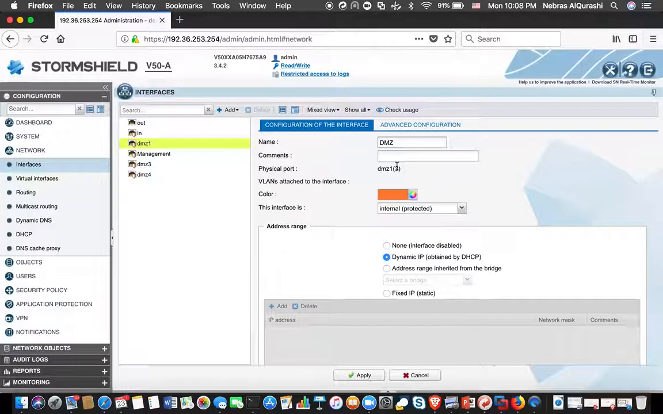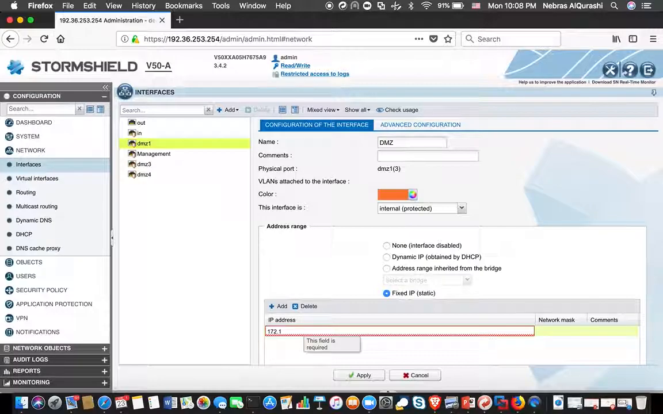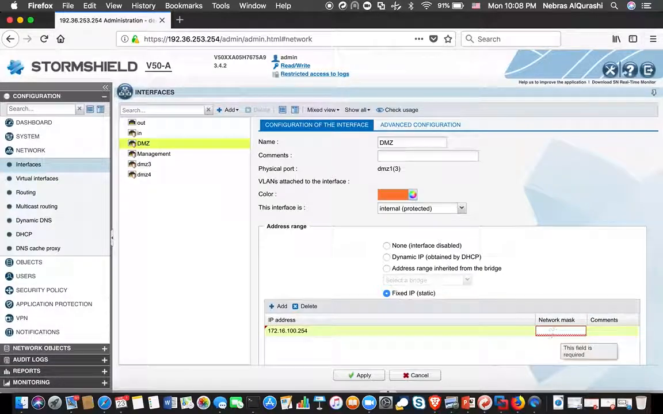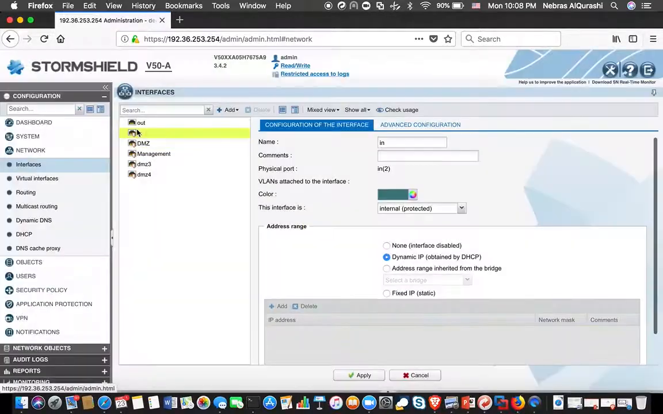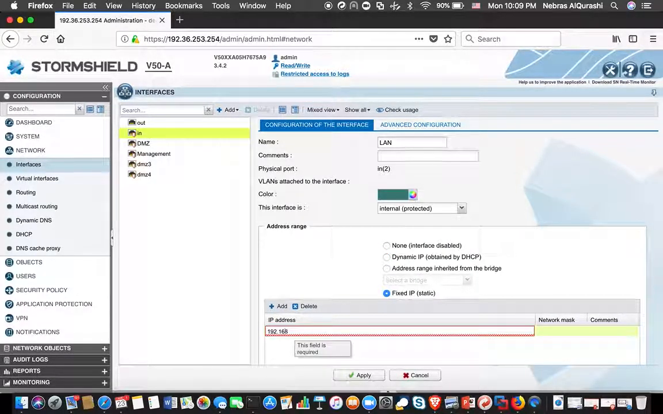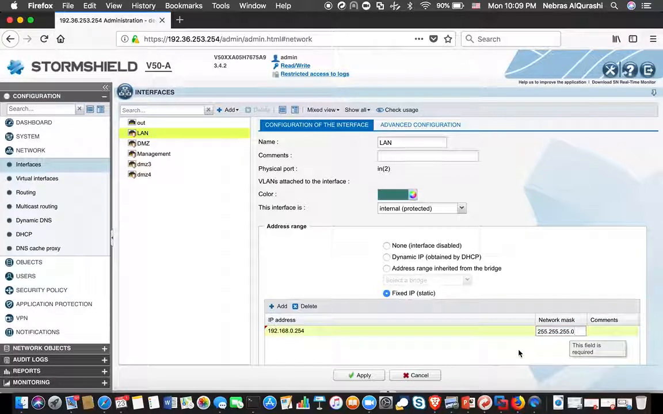Now DMZ1 is connected to my DMZ servers. As you remember, port number 3 is connected to the DMZ. So I will just simply remove the number and call it DMZ. And it has an IP address of 172.16.100.254. As you can see here, I will call it my internal LAN, and it has an IP 192.168.0.254. So I don't have any duplicates in terms of the subnets that I have on the firewall.